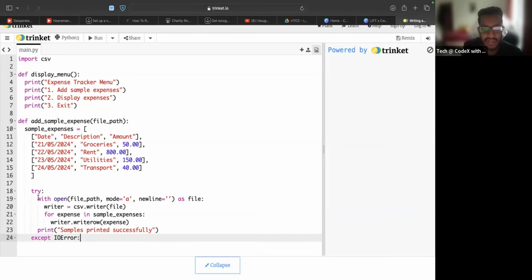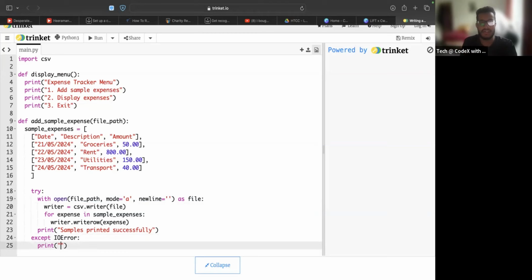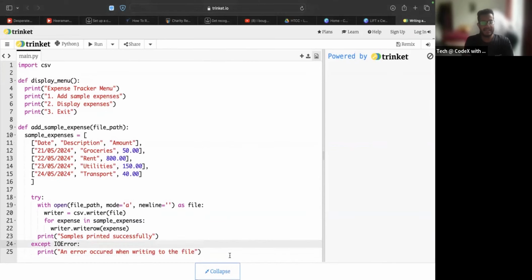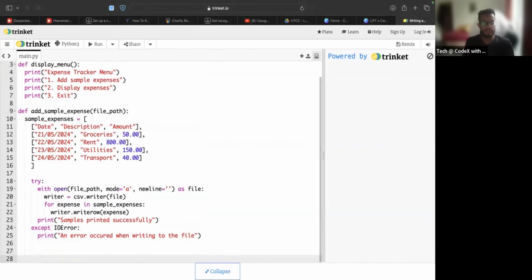So if the file can't be opened or there's any issues with the file, this error will happen. And we're going to say, if this error happens, don't crash the program, just show an error message. So what we're going to say is print an error occurred when writing to the file. Right, so that is this entire section done. So I'm just going to move down.